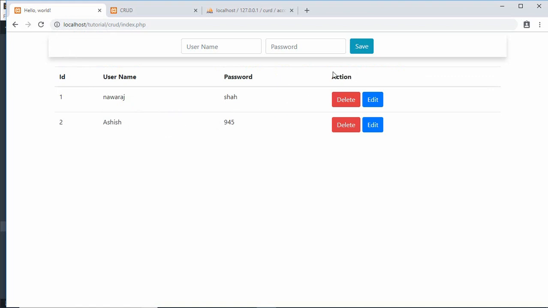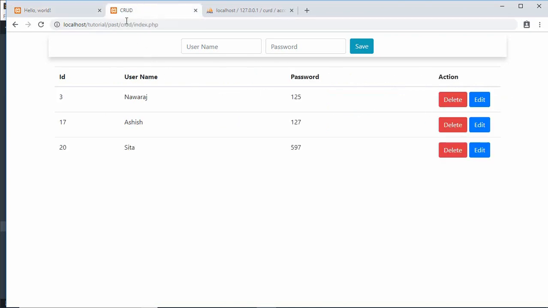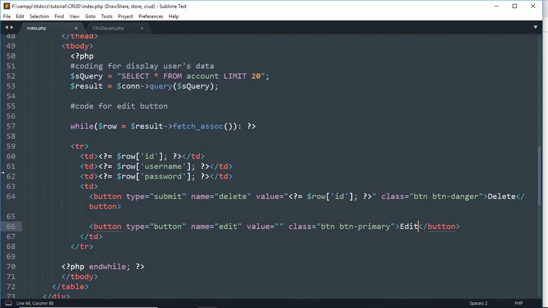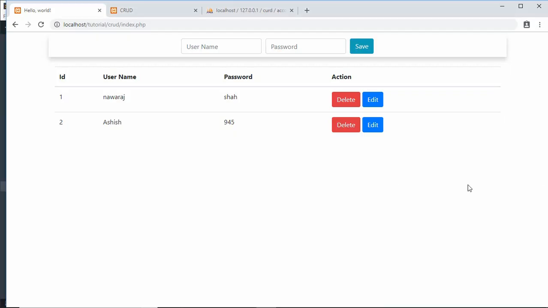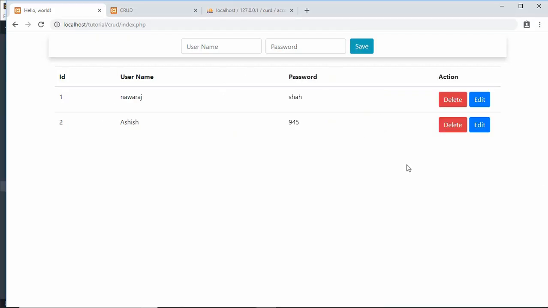Now write some CSS code so that the width of this action column will decrease, like this one. So go to the last TD, which is for the button, write style width 15%, save this, refresh, and now it looks better. And here we finish our second phase.